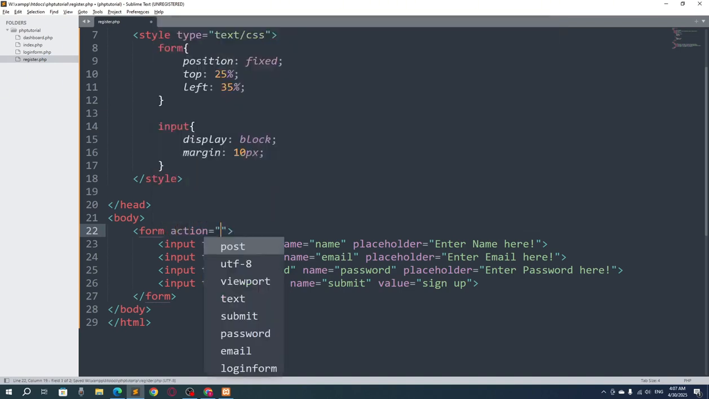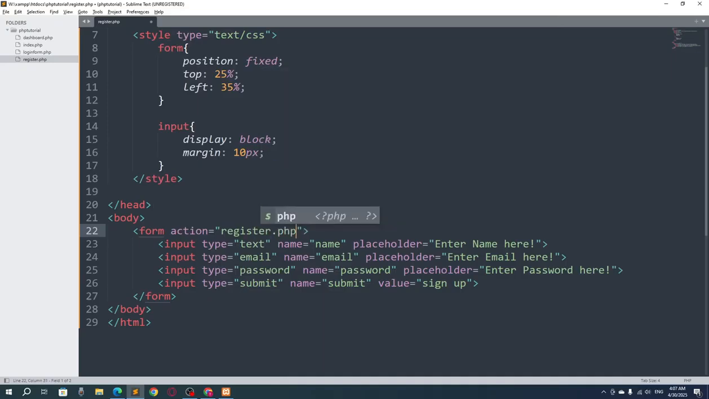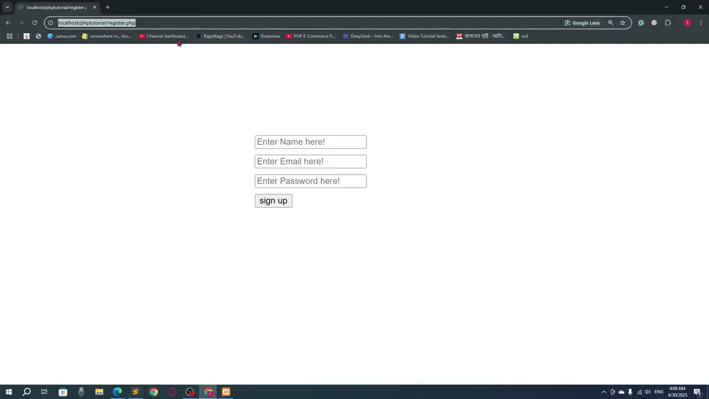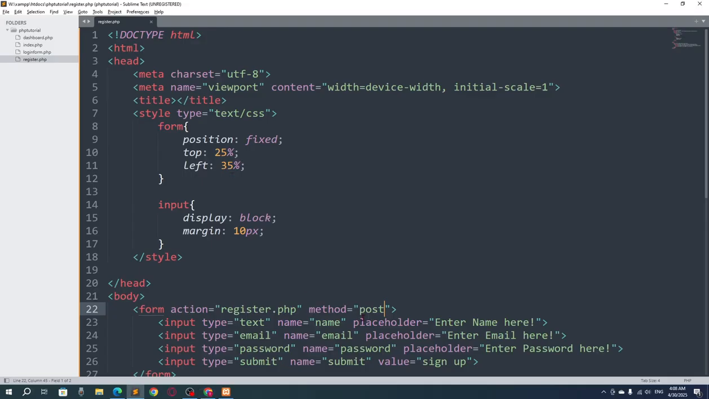At first I need to set action, right? So it will actually redirect to the same page. I will say register.php, same page, and I want to set the method as post because I don't want to show my field information in the URL here. That is the reason I'm going to set the method to post. So it will redirect to the same page with the field values, so I have to receive them.